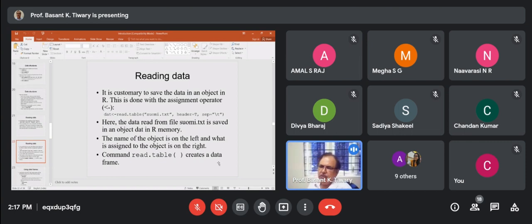It is customary to save the data in an object in R. This is done with the assignment operator. So you can put read.table, Suomi.txt, header T, separator tab. Here the data read from the file Suomi.txt is saved as an object, that, in R memory. So now R memory is handling it as an object. The name of the object is on the left, and what is assigned to the object is on the right. And the read.table function creates a data frame here.